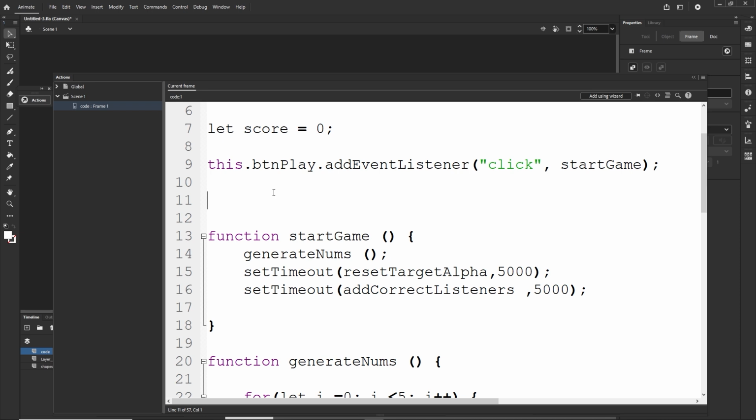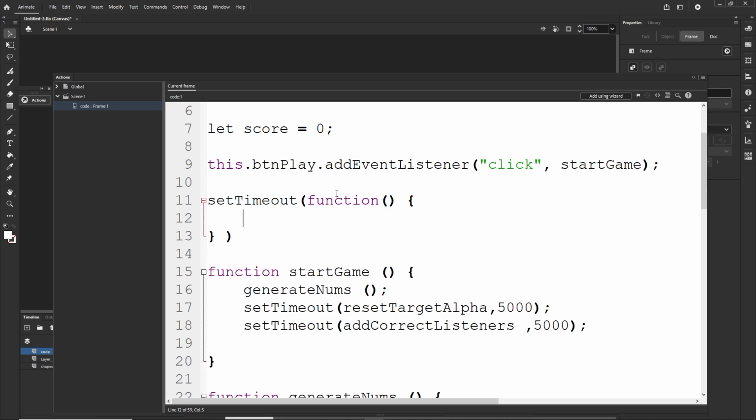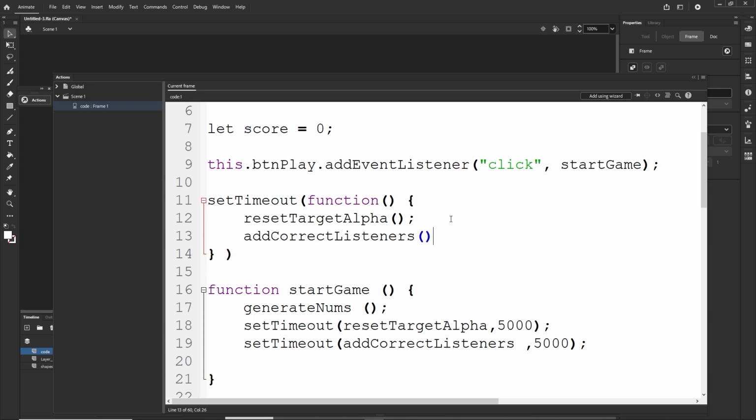On the first time this may seem complicated, but I'm going to go setTimeout like so, the same spelling, set capital T Timeout, and I am going to go with parentheses, and inside I will go function, and function is going to have parentheses and then curly braces, and inside of the curly braces we are going to call resetAlpha like so, and we are going to call addCorrectListeners. Don't worry, I will type this one more time in a way that you will understand, but we are anyway not going to do this. And I will go in here, comma, 5000 milliseconds, 5 seconds.